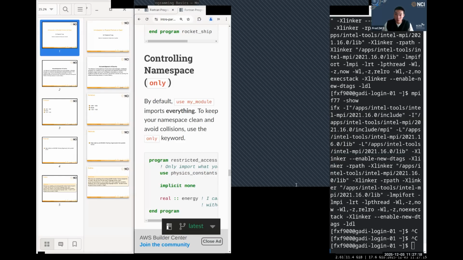I have it. So Matthew's question, I will show you how to load the compiler again. Let me just use this.